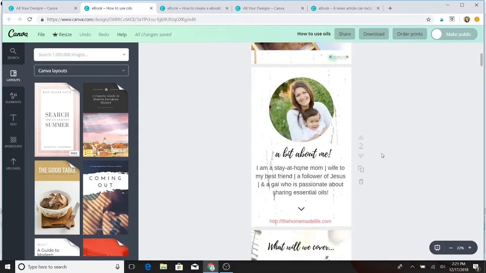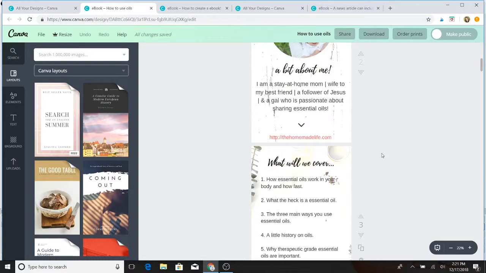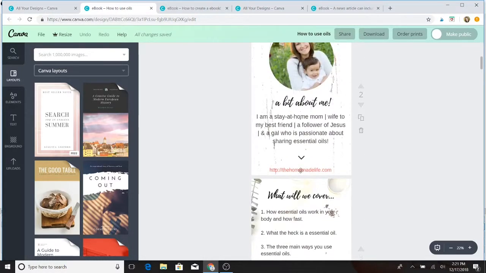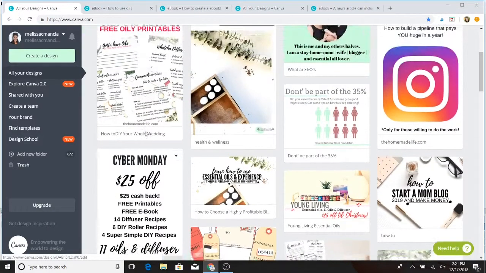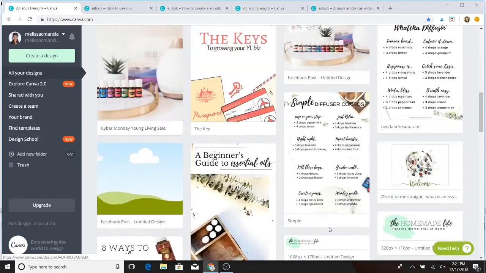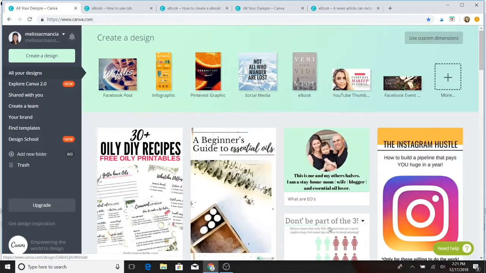It can be a how-to guide on how to do something specific. I mean, anything you need to do, you can do in here. And as you can see, I have used Canva for so many things. It's great for graphics, it's great for ebooks, it's great for printables. I have some essential oil printables here in regards to diffusing and creating rollers. I mean, there's just tons and tons of stuff you can do in here.